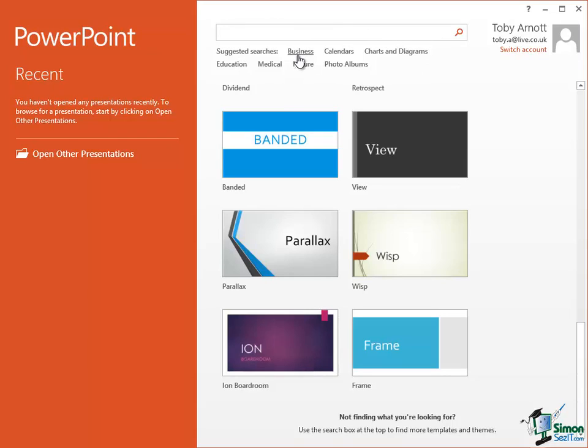So business, calendars, charts and diagrams, education, medical. They're typical kinds of presentation that you might want. A very popular one is over here on the right, photo albums. So you can enter a term here, search for it and try to find an appropriate template. And we'll be coming back to templates in detail later on.